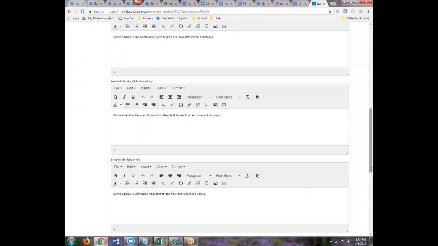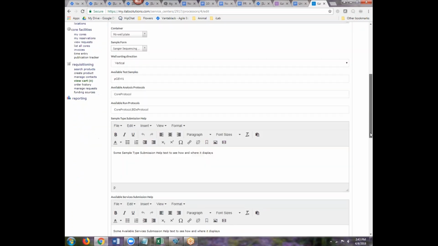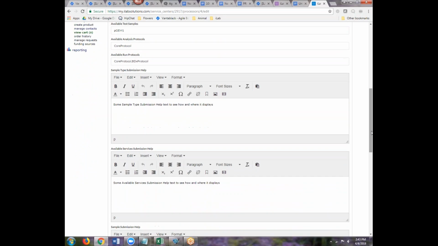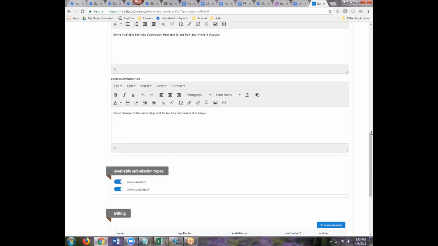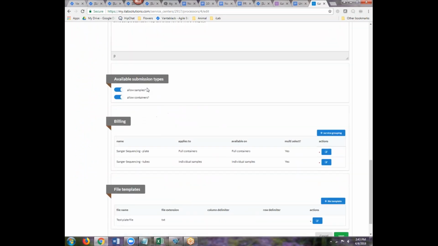There's the ability to add some help text to the sample request, project request. Then down here, what they can do is they can choose whether they want to allow their customer to submit samples, so that would be like individual samples in a single tube, or they can decide if they want to allow their customers to submit in, say, full plates. So that would be allow containers here.